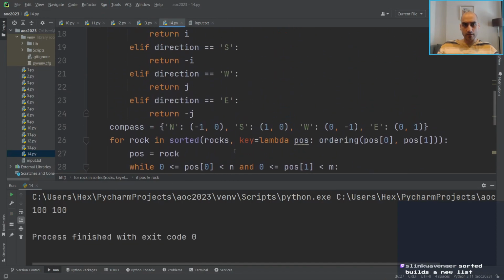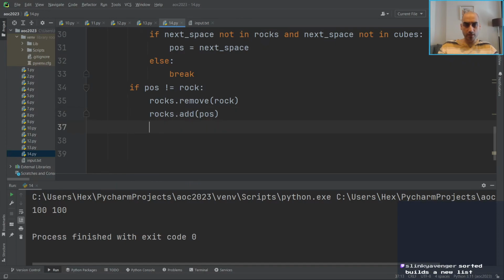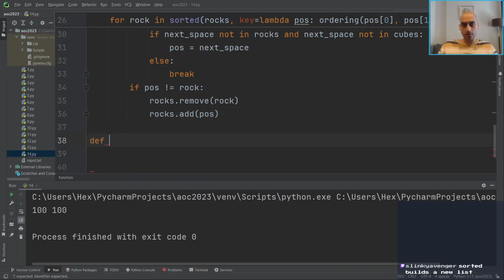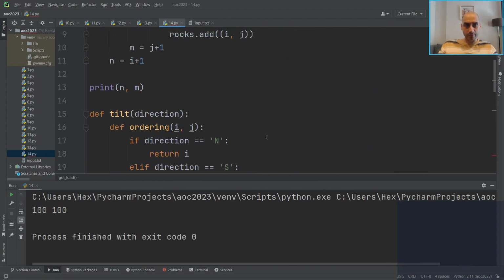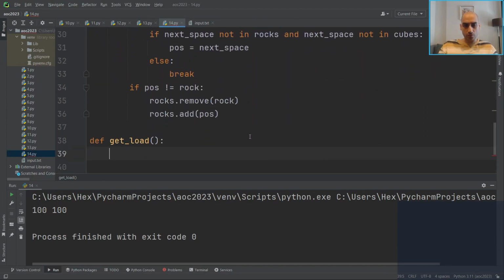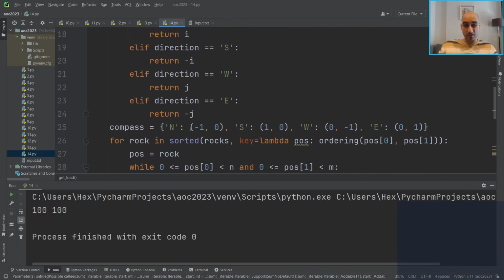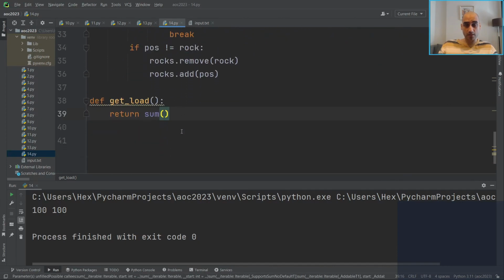Okay, so now we need one more thing. Define: we want to compute the load. Define get load. And this is simple, it's just return sum of, so for each rock, we take the row value and we do n minus that. So return n minus i for i, j in rocks.